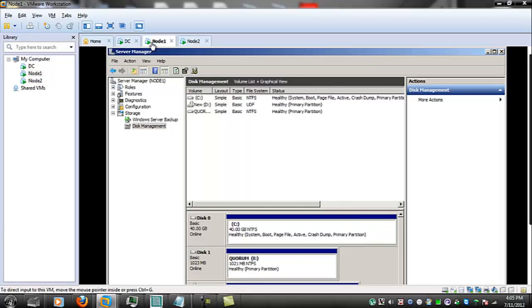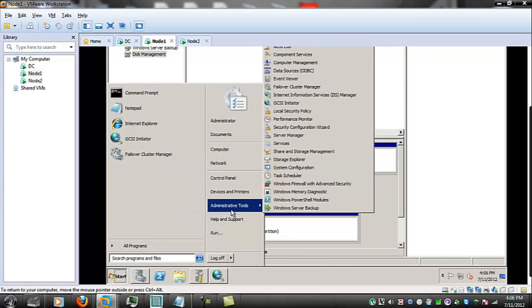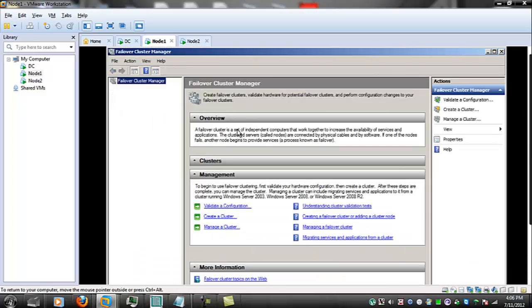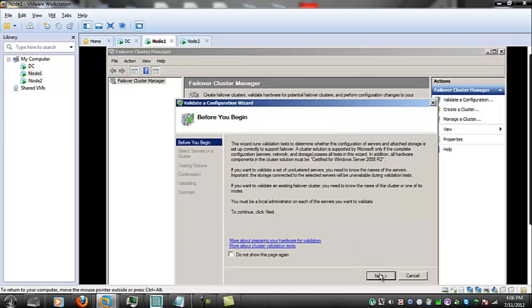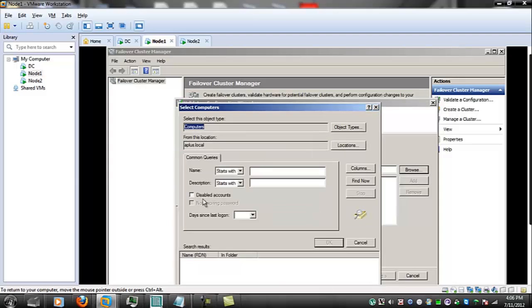Okay. My intention here is just to quickly go through the validation test again, just to demonstrate the difference that having the SCSI drive on will make. Validate. Like I said, the validation test is used for troubleshooting and testing.